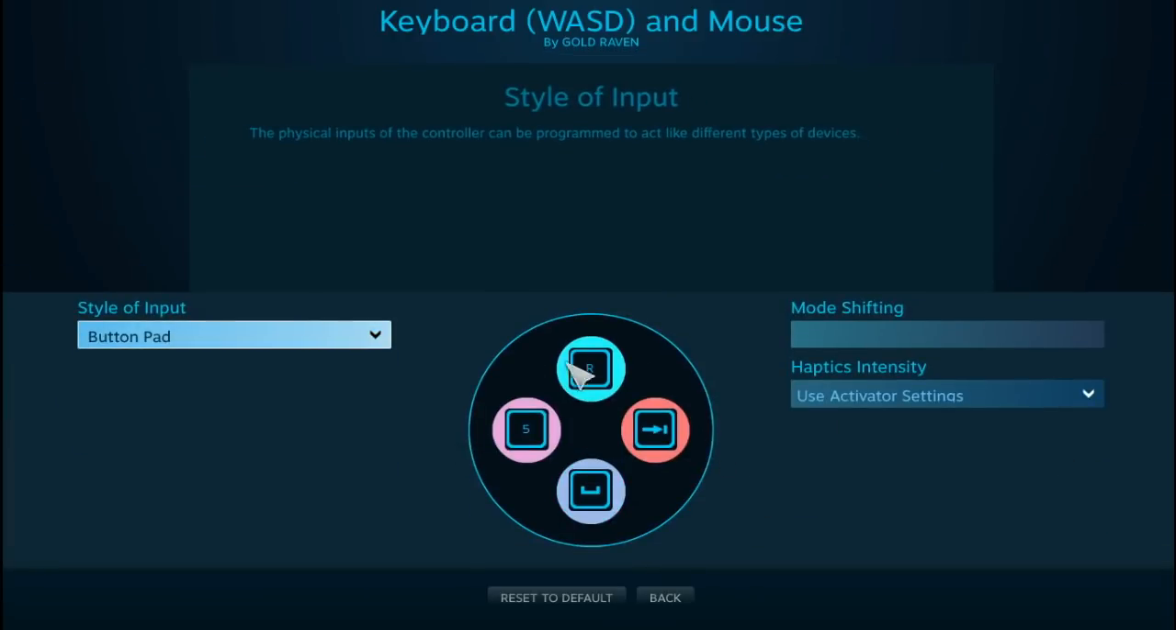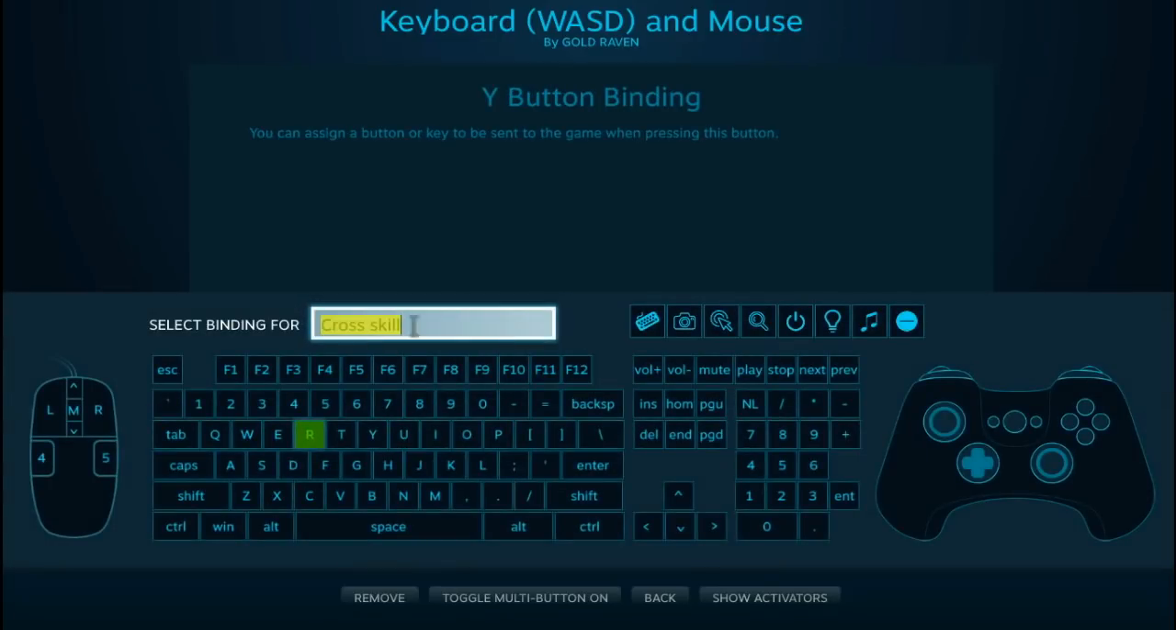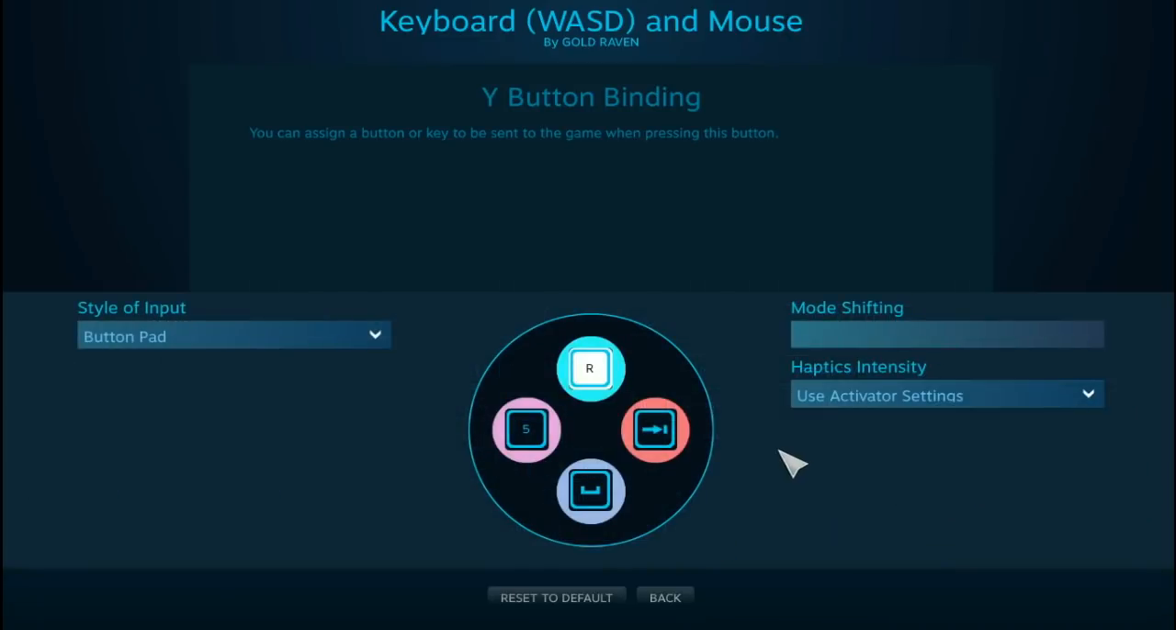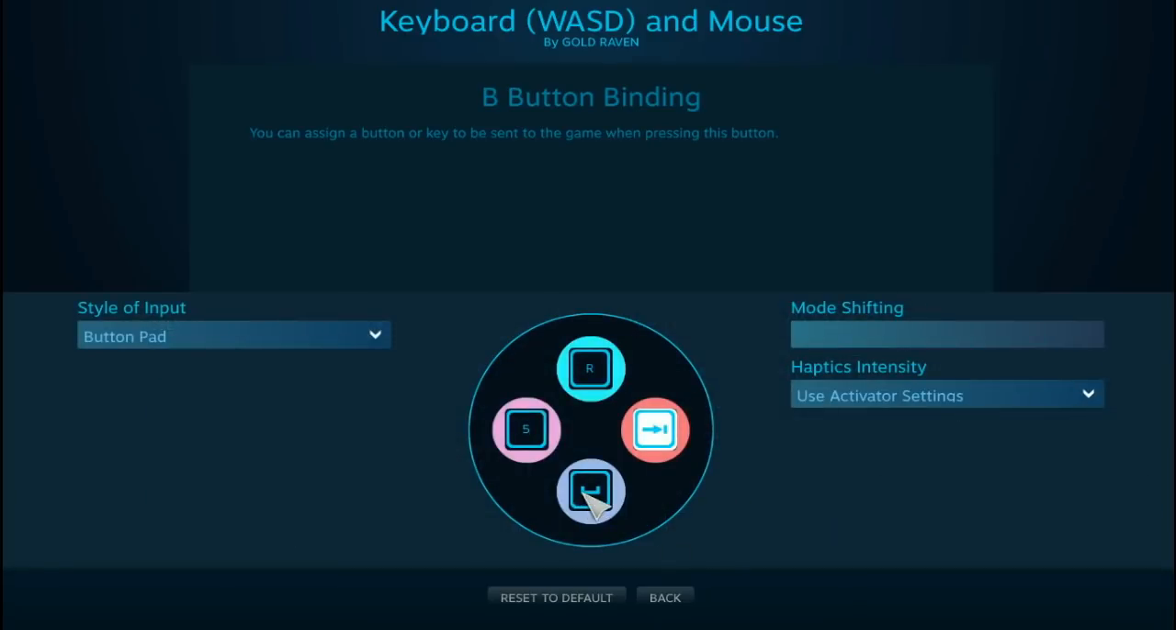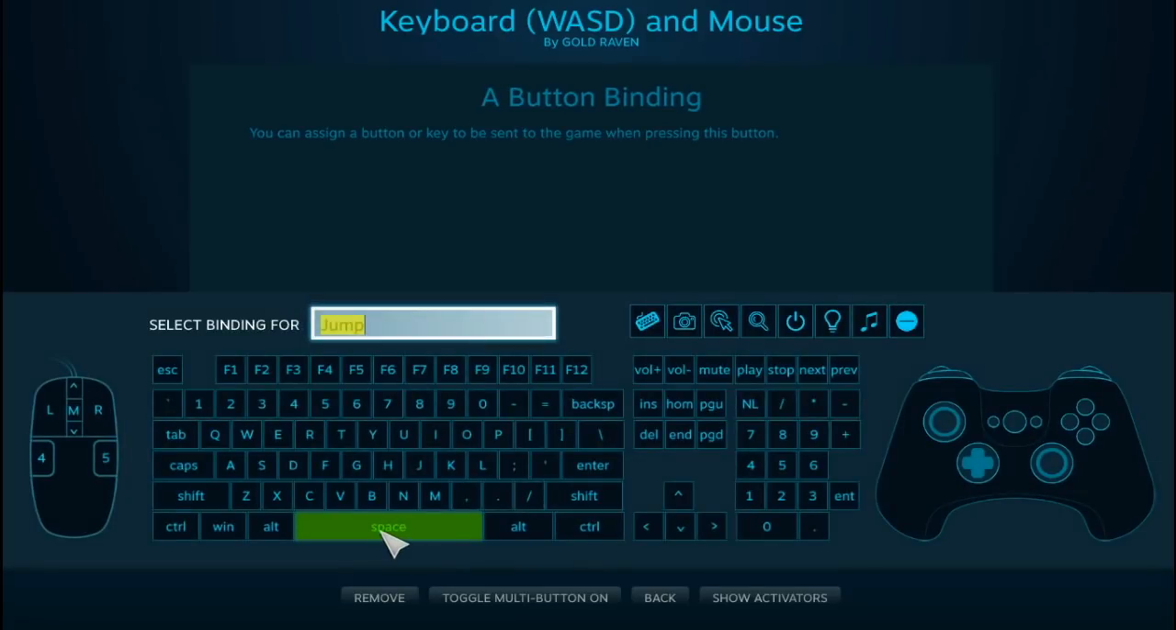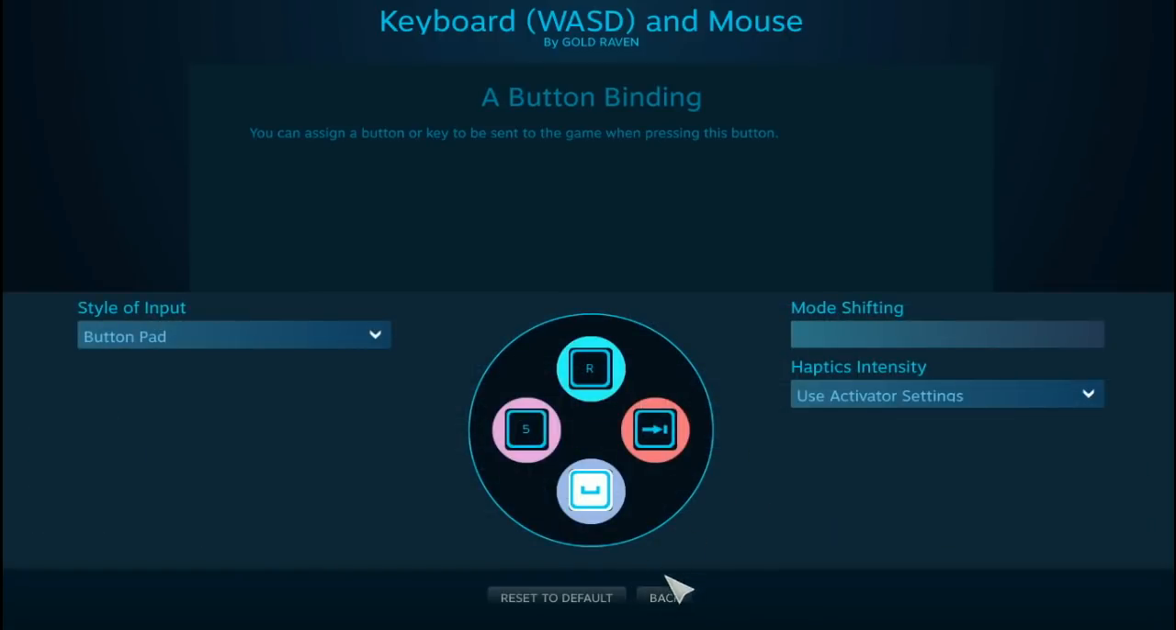And it was pretty easy to do. All I had to do was set this up, type in the name, and I hit the corresponding button. And for this one, it's R. And then for this one, it is 5. You type in, hit the 5. And then for this one, it's the tab button. So you put the tab, and then I just called it target switch because that's what it is. This one here is the space bar. And then I just typed in jump because that's what it is. In fact, I think jump was already there.